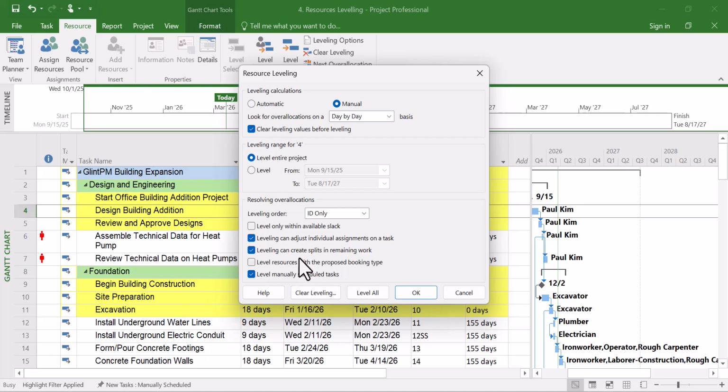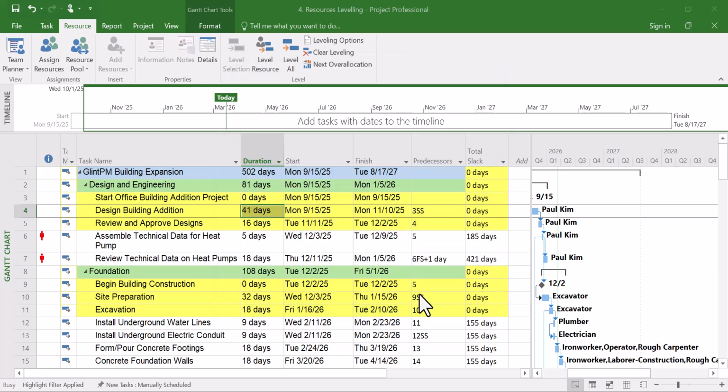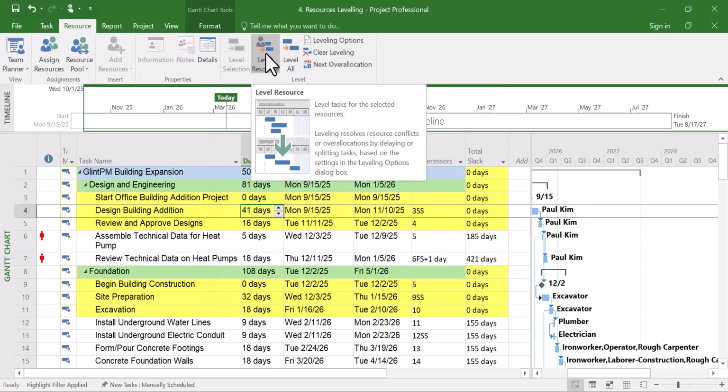Level can create splits in many work. Level manual scheduled tasks. Level can adjust assignments within available slack. I think this is also there because it's float. If I put a check on this one, it will level. I'll show you what this means maybe later, but this setup is okay. So click OK, and now we can come to level resource.